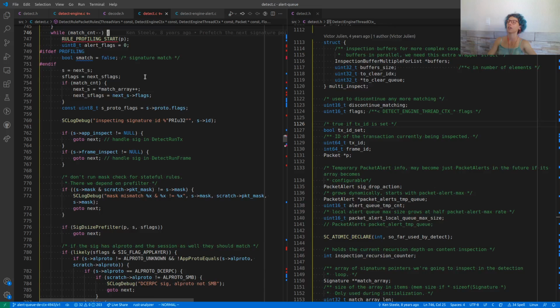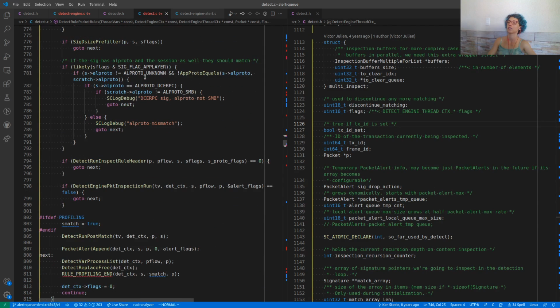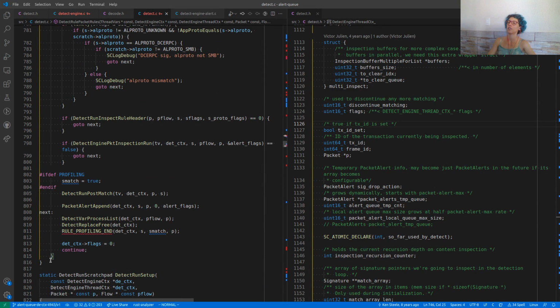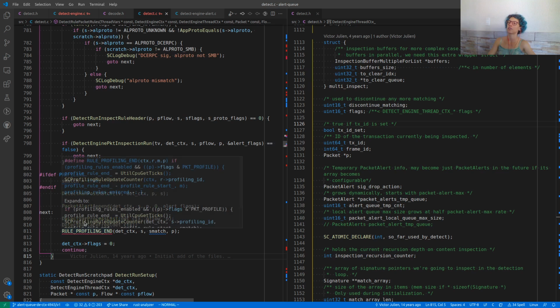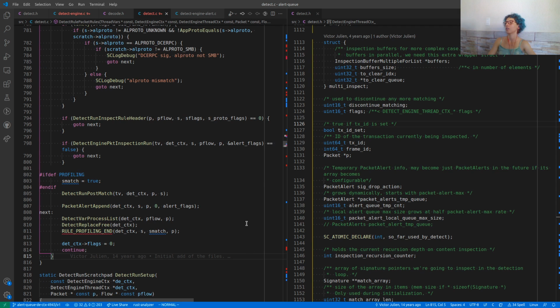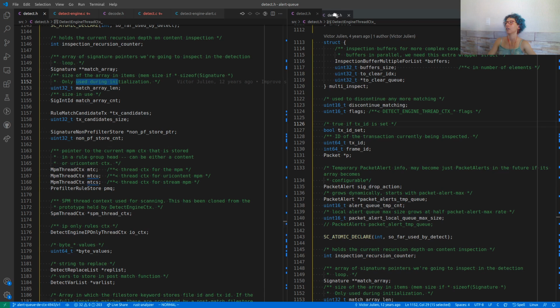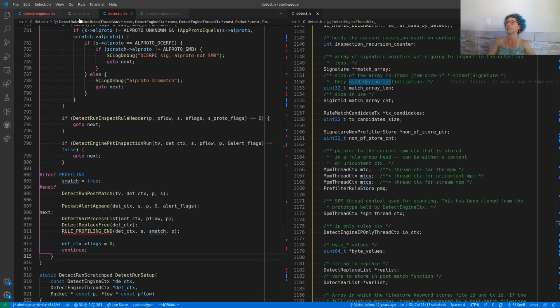Okay, so we have this match count, and instead of appending to the alert queue, we will have, I guess, a similar function, but which will append to the new thing, the thing that we just created. And I guess it could be static, because I don't think we will use it outside of detect.